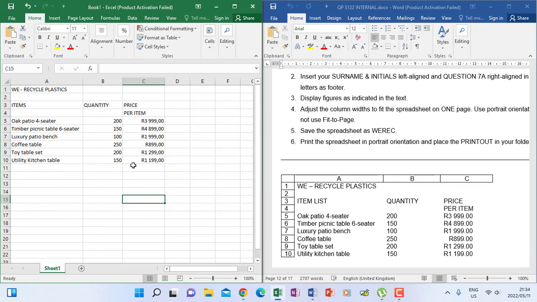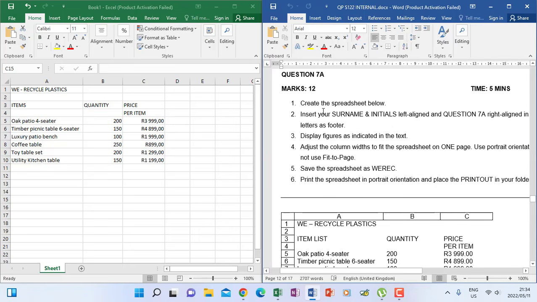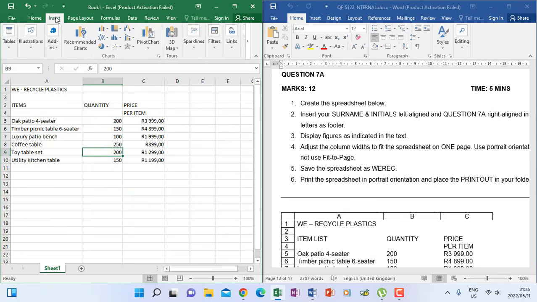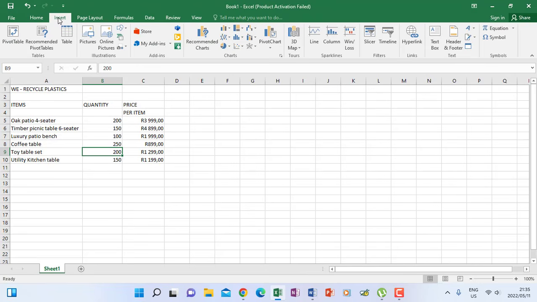As we look at the instructions, they say create the spreadsheet, insert your surname and initials left aligned and question 7a right aligned in the footer. So what you do now, you will go and insert the footer. We'll click, let me expand this, we'll look for the footer, you click Insert, then you will find Header and Footer.